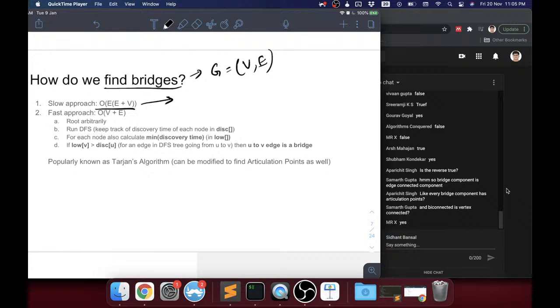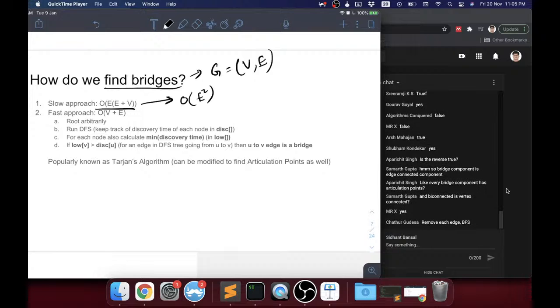The slow approach is almost order E square, and the idea is to pick every edge, remove it, and check if the graph has become disconnected or not. If it has disconnected, then this edge was a bridge edge, otherwise it was not. It's a simple approach. Just try every edge, remove it, and then run a DFS or something, BFS will work too, and then just tell.